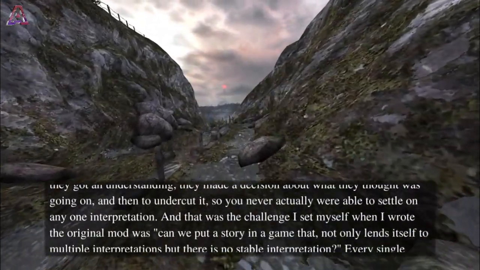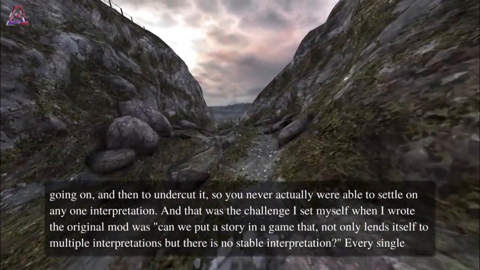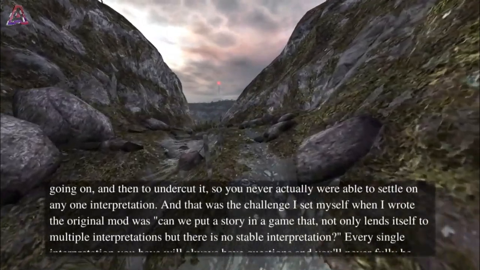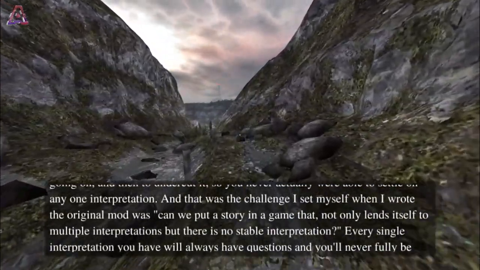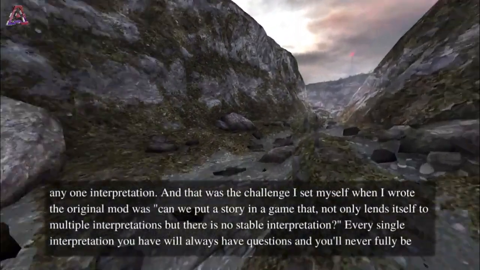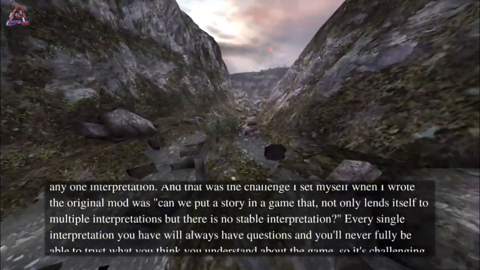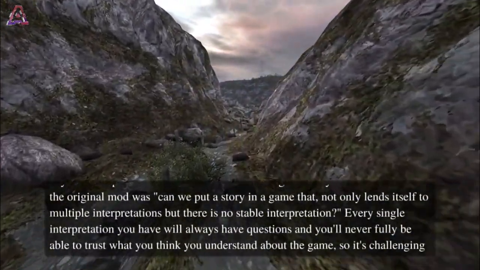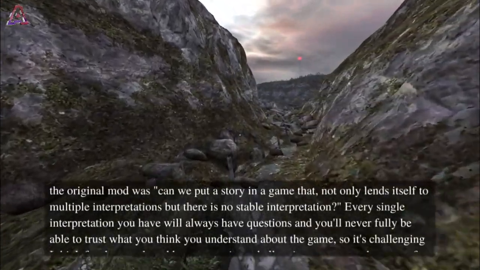And that was the challenge I set myself when I wrote the original mod, was can we put a story in a game that not only lends itself to multiple interpretations, but there is no stable interpretation. Every single interpretation you have will always have questions, and you'll never be able to fully trust what you think you understand about the game.